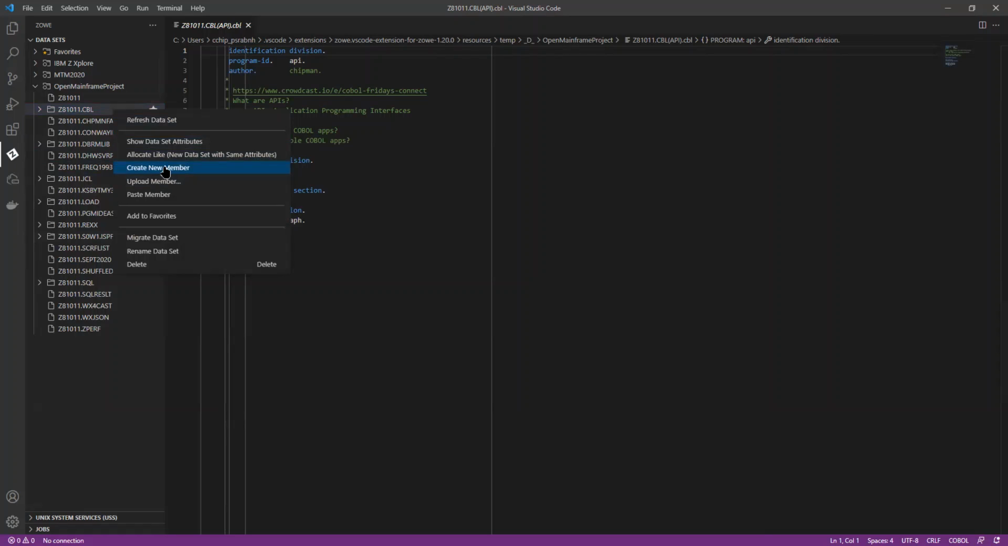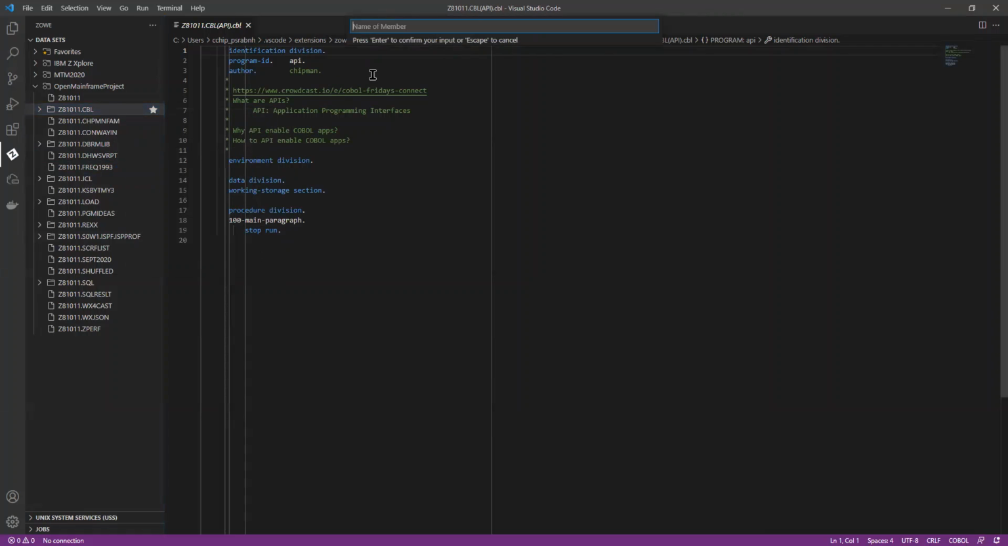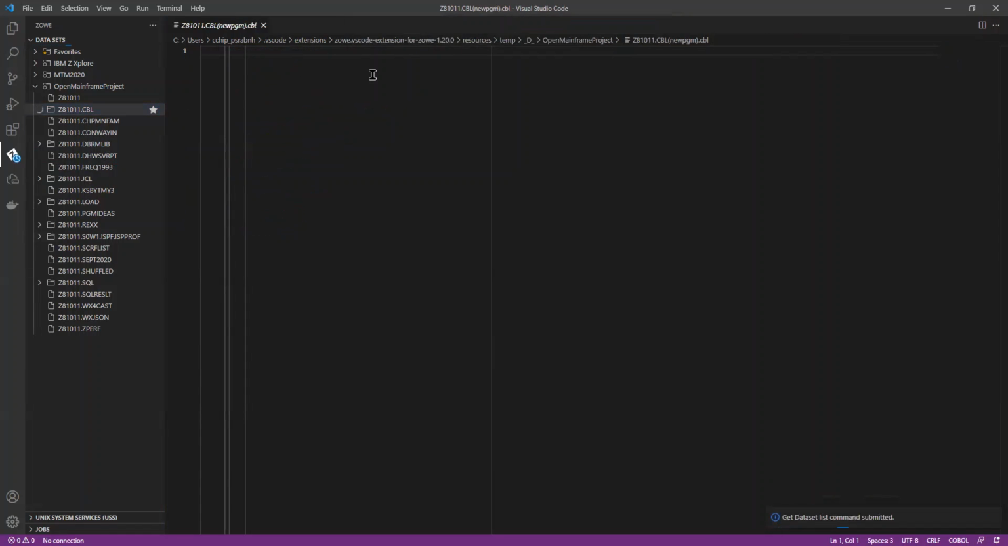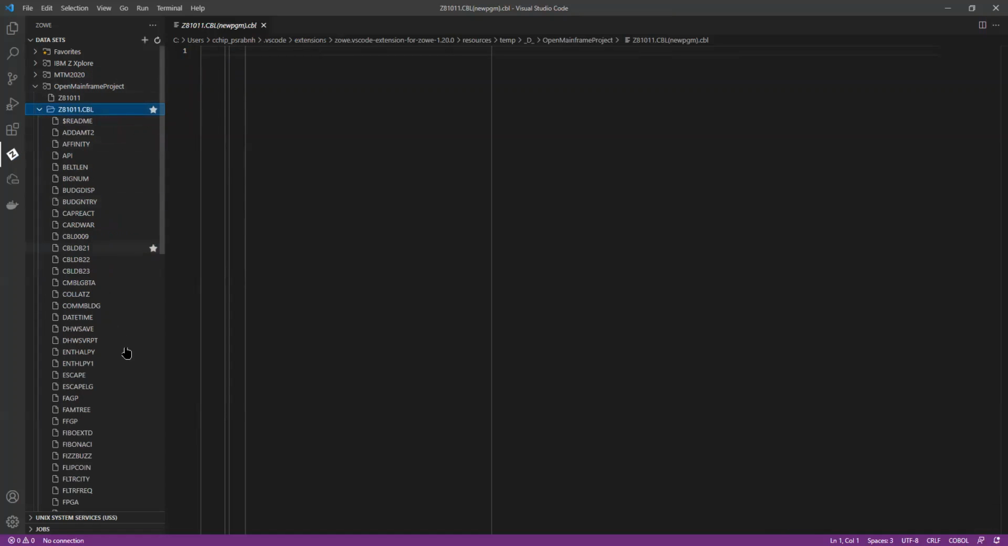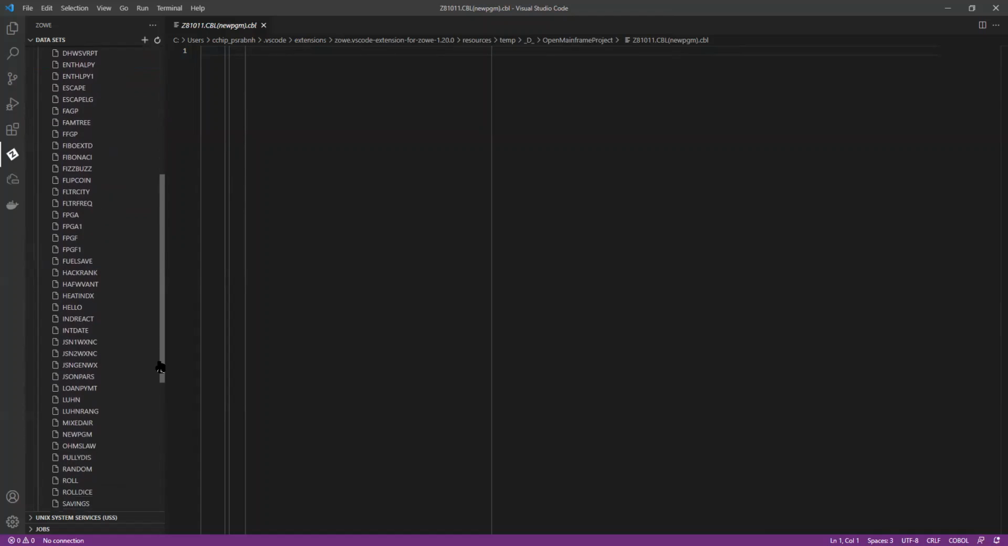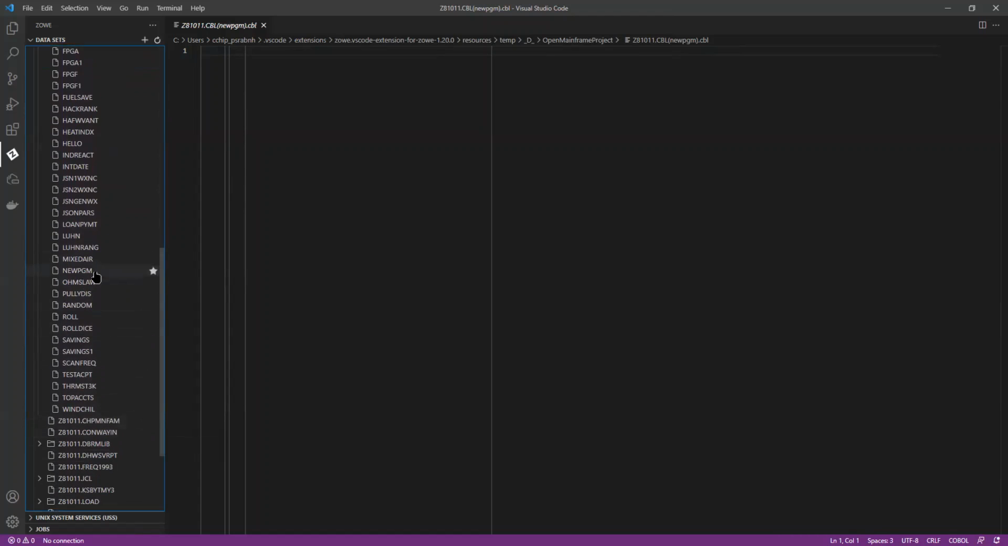So if I want to create a new member in my COBOL data set, I'd give it a name. I'll just call it new program. You're limited to 8 characters there. And your Visual Studio Code goes ahead and opens an editor for you. And here's new program down here. It's currently empty. And you can type whatever you want in here. It's just like any other text file.